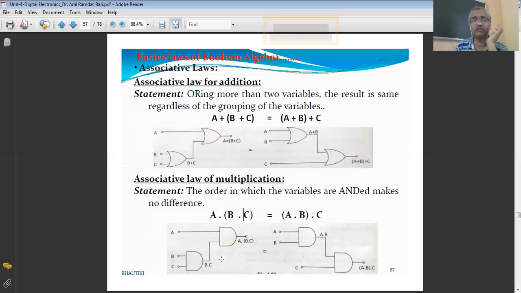So the result will be same, though we have changed the order of variables when they are ANDed. So therefore, the variables follow the associative law of multiplication. So this is called the associative law of multiplication. This is the associative law of addition, right?